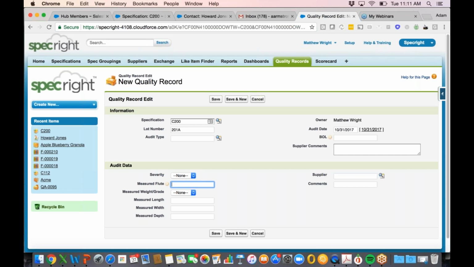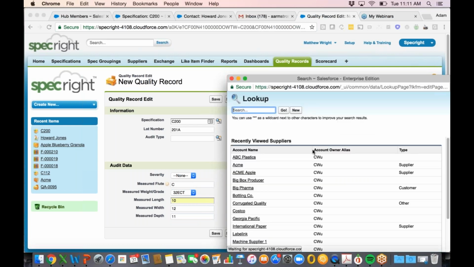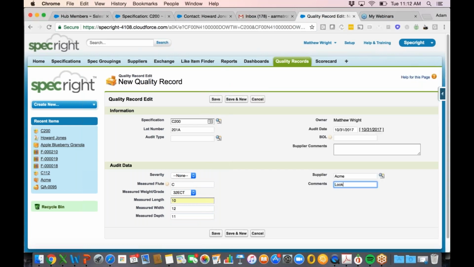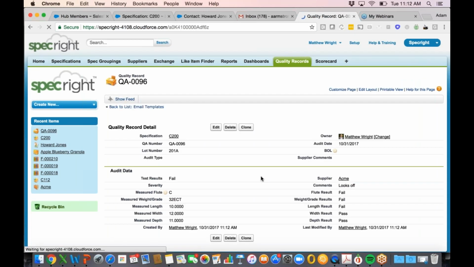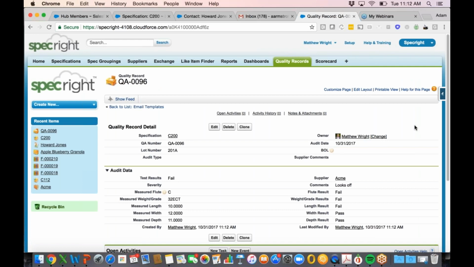So let's imagine that I'm checking this particular shipper and I'm putting in each of these measurements. You can set tolerances that those can be within, add any comments, and save. So now, when I save the record, you'll see that it gave each individual result a pass or a fail, and then overall it gave it a fail. Before I go back into the record, Adam, anything you want to add?